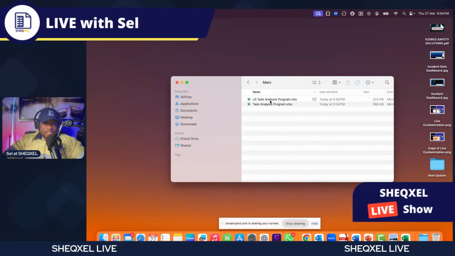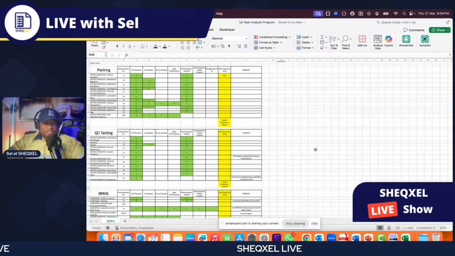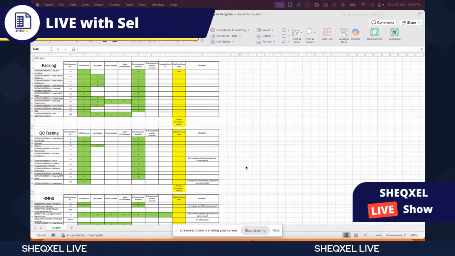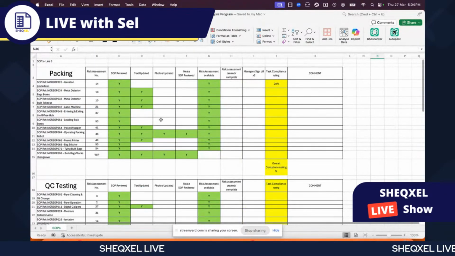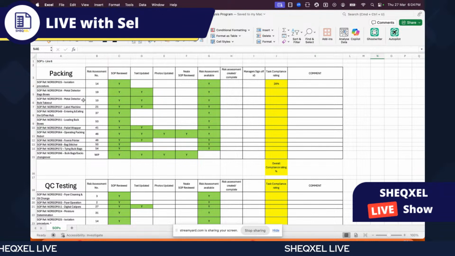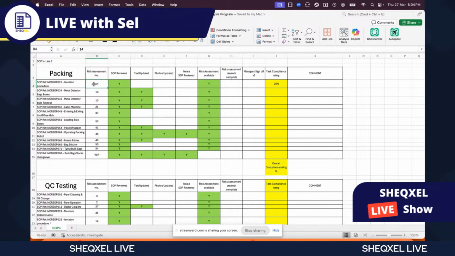Now I'm just going to open this sheet. This is the sheet the gentleman sent to us, and it's about the fact that they are tracking various activities related to their SOPs. They have a list of SOPs and some important parameters they are looking at. For each of the SOPs, they are tracking the risk assessments. These are various work activities, and they have the SOP referencing them. So you're looking at the risk assessment number that relates to this SOP.